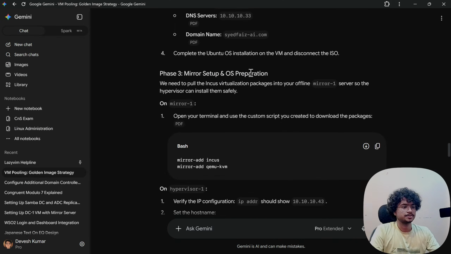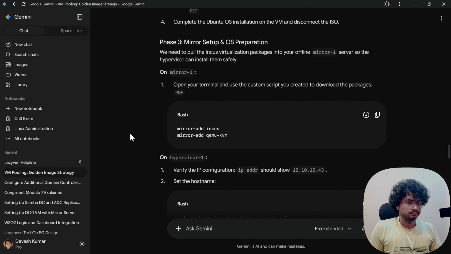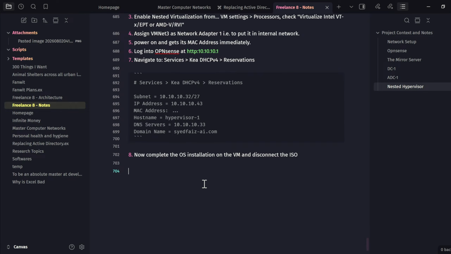Mirror setup and OS preparation. On mirror 1, mirror add incus, mirror add qemu-kvm.